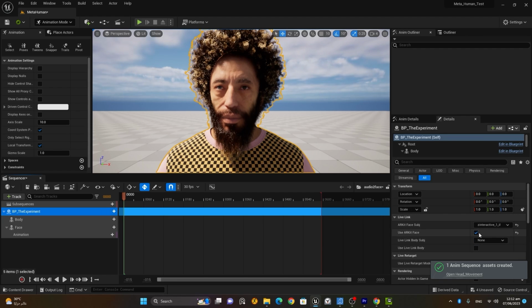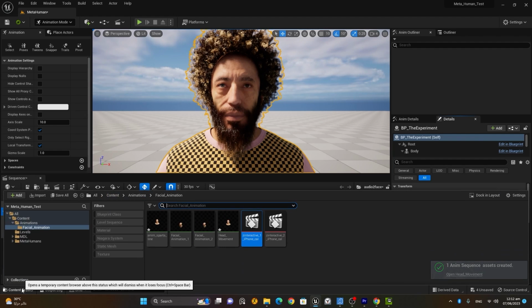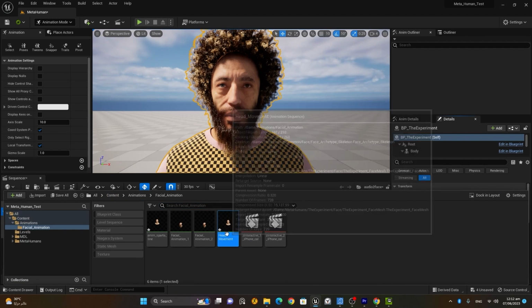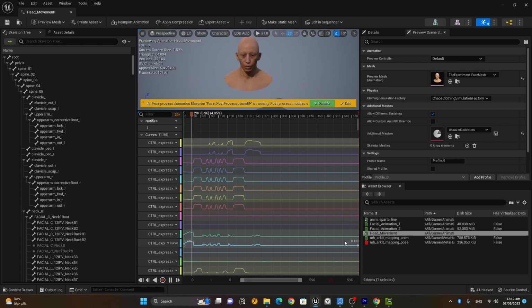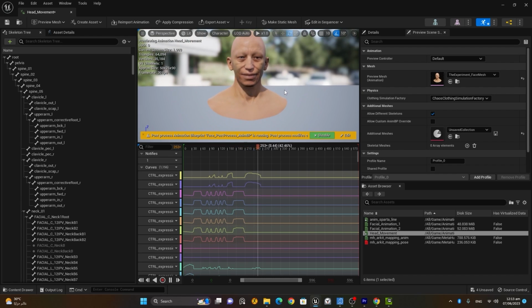Now I will just remove this. In the body type, I don't want to use the arcade face type anymore. So now if you see, this is the head movement. Now I can go to the head movement. And you can see only the head is moving. Kind of looks weird. Now what I want here is that I don't want the whole animation, sorry, I don't want the facial animation to work. I only want the head.